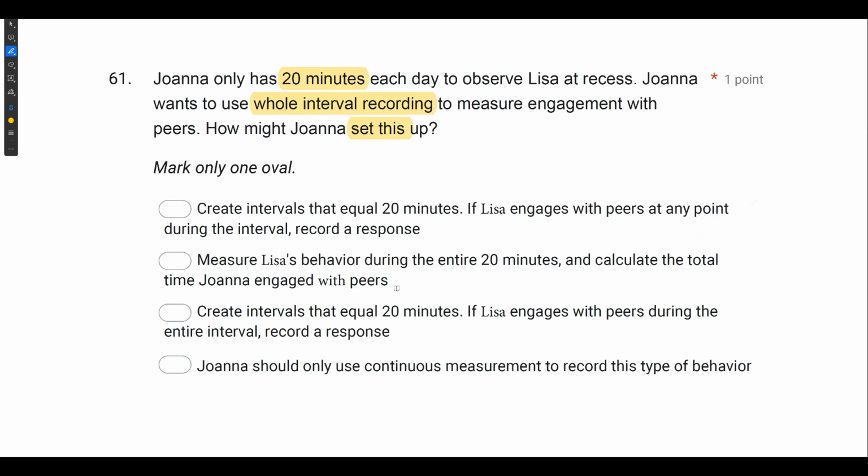A is out. B, measure Lisa's behavior during the entire 20 minutes and calculate the total time Joanna engaged with peers. We're not looking for a total duration here. We're not measuring throughout the entire 20 minutes straight. We're breaking it up into intervals and just recording a response per interval. So B looks more continuous to me. B is out.